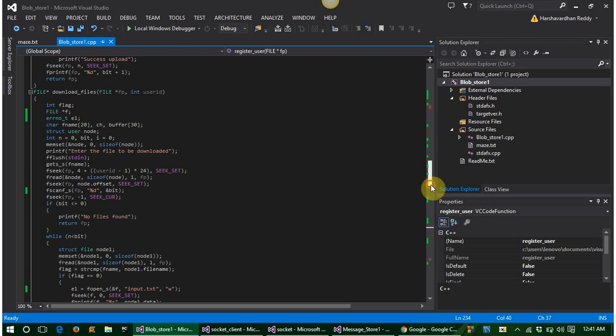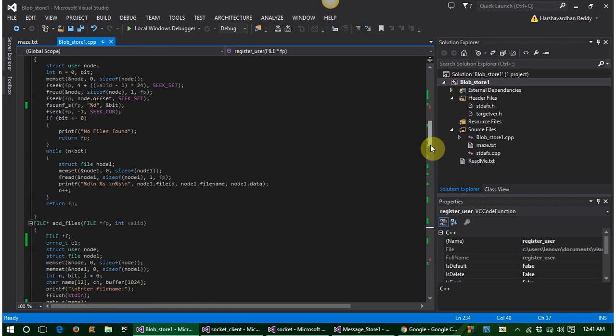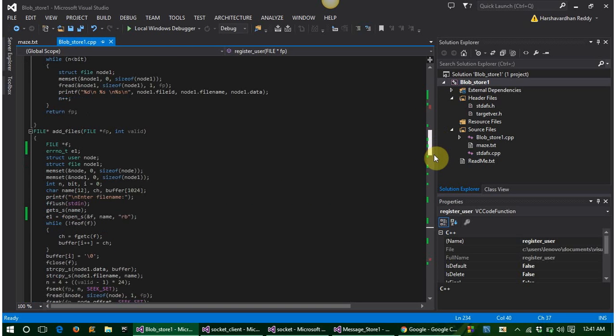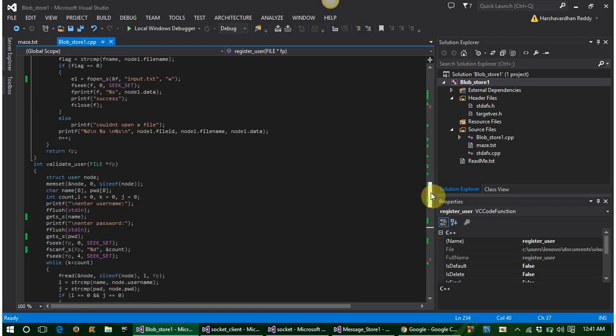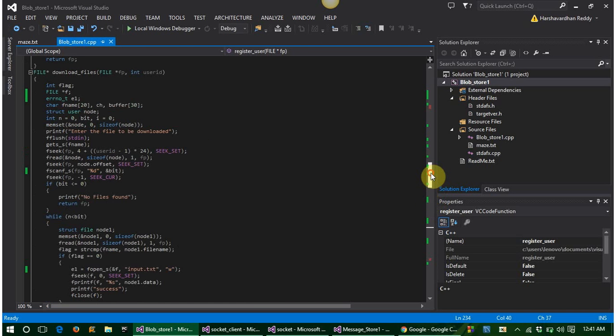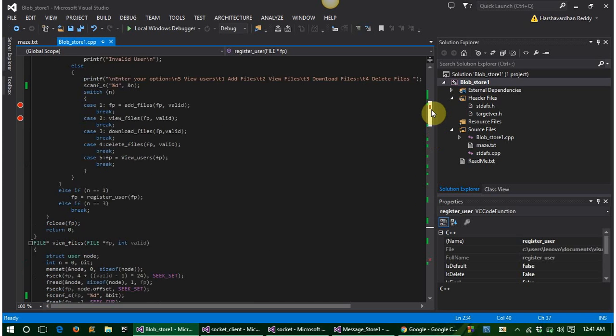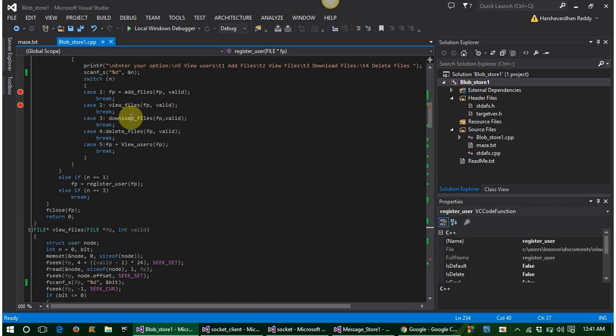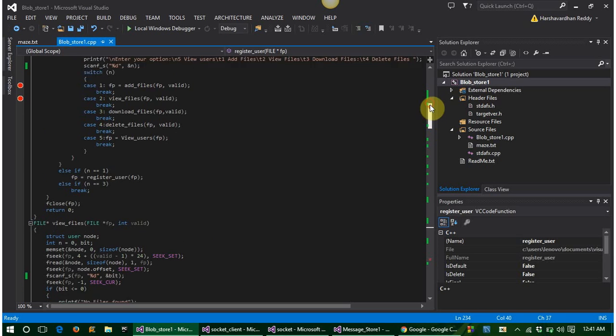Now the user needs to sign in in order to perform the operations. When a user wants to sign in, the validate user function is invoked. In validate user function the user ID of a particular user is returned, and this user ID is used in adding files, viewing files, downloading files and delete files functions. Here valid is the user ID of a user.